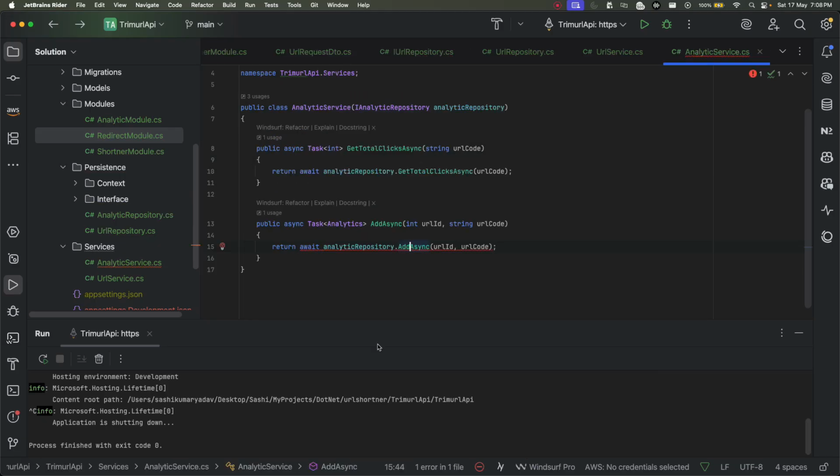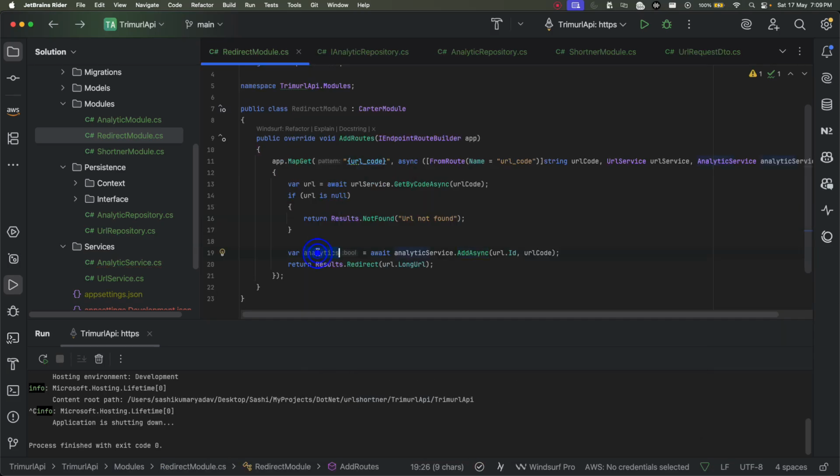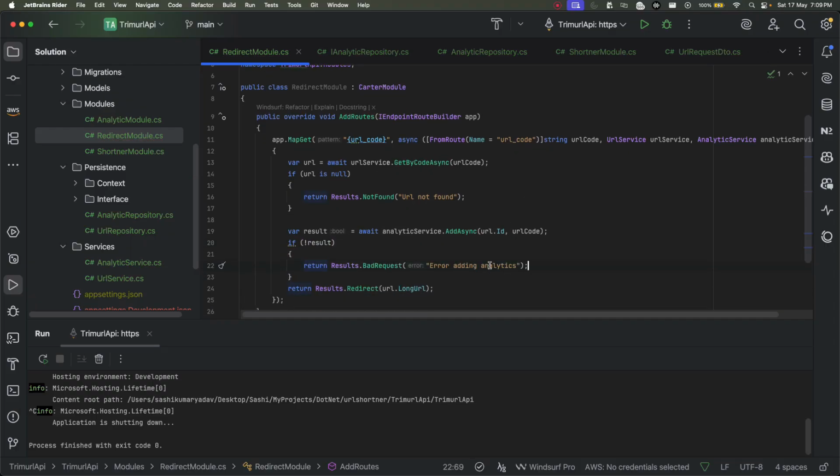So this is going to be a, and now this will return a boolean, so we can add it like this, and now we can just say result here, and this will be true or false. Okay, and I can add one more level. If the result is not good, we can just say error adding analytics.